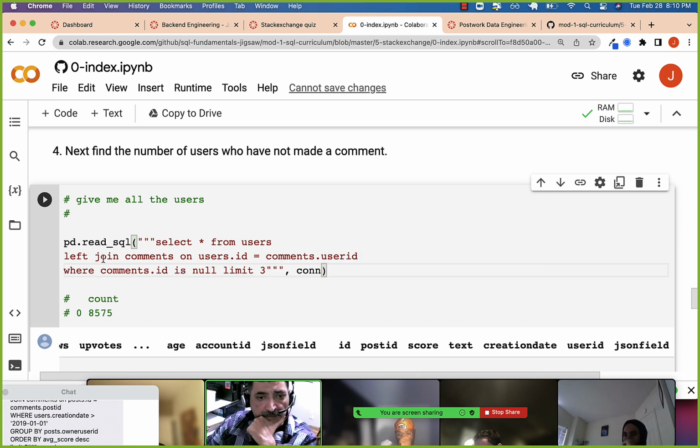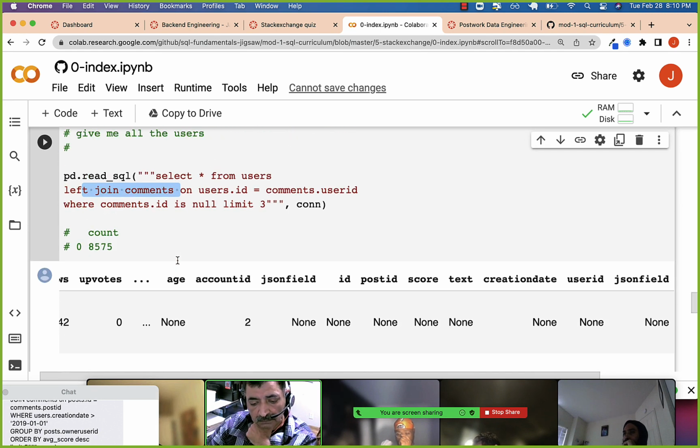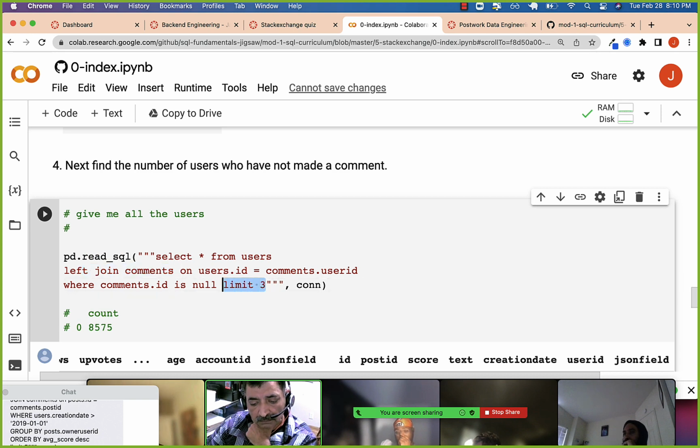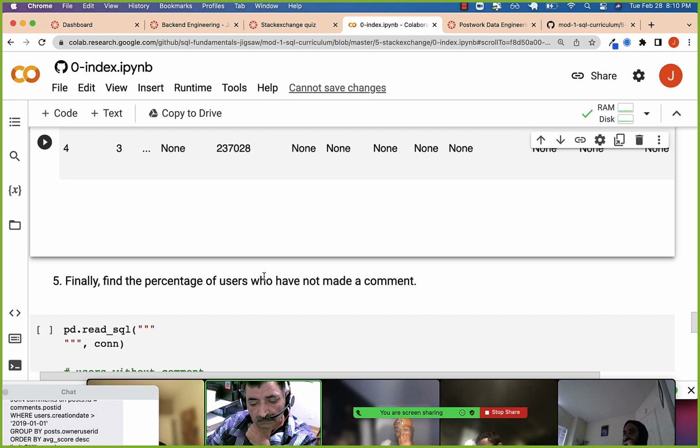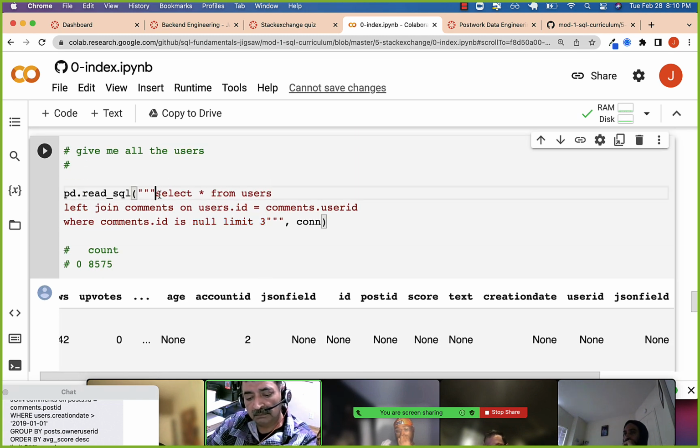So for this one, right, the important thing was load up the users first, because we want all the users, including, and then we can scope it down to those who made no comment and find them by doing a left join on comments. All right, so now we'll do the next one, and this is find the percentage of users who have not made a comment.